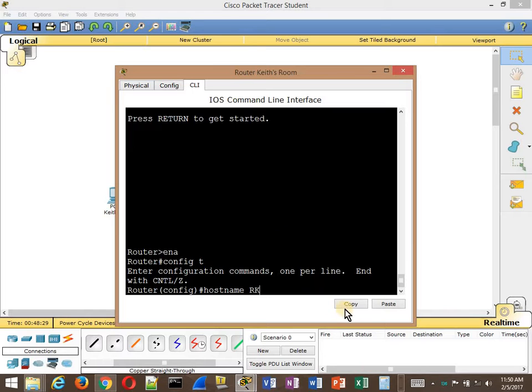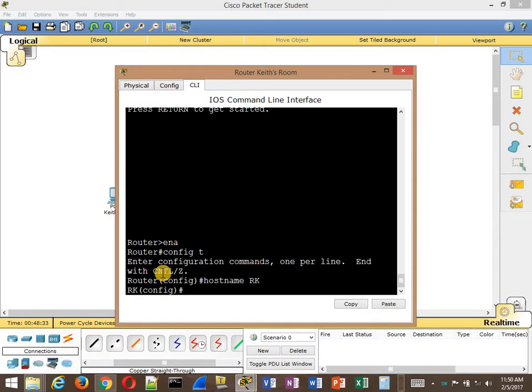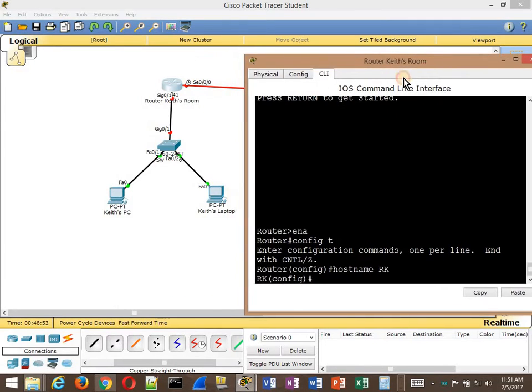RK for my room. Enter. Now it changed what it is in the actual device. So when somebody logs in, I'll just say RK. So that's the labeling scheme for the actual router, not for the program that you're using. So two separate names.